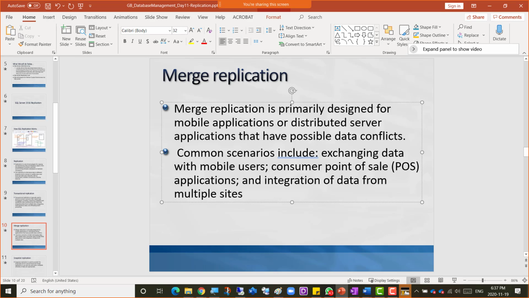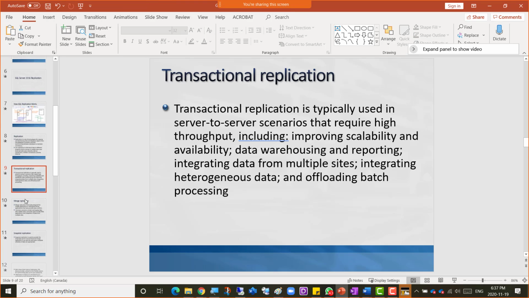So if you're merging data from different sources, then you're using merge replication: point of sales and mobile users. That's going to be a smaller amount of data, first of all, that is being sent, and it is being received from several sources already. So that's what merge replication is, for a small amount of data but from distributed sources, especially from mobile users and point of sales applications. But it's not large scale like transactional replication handles.